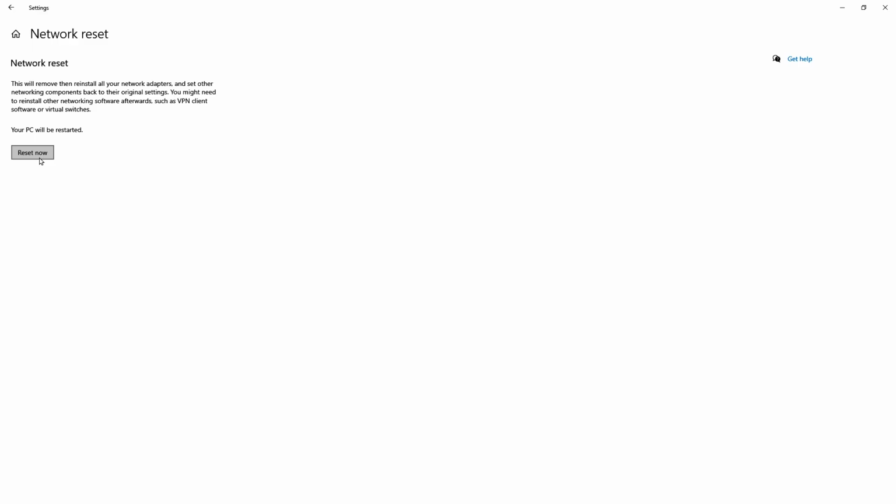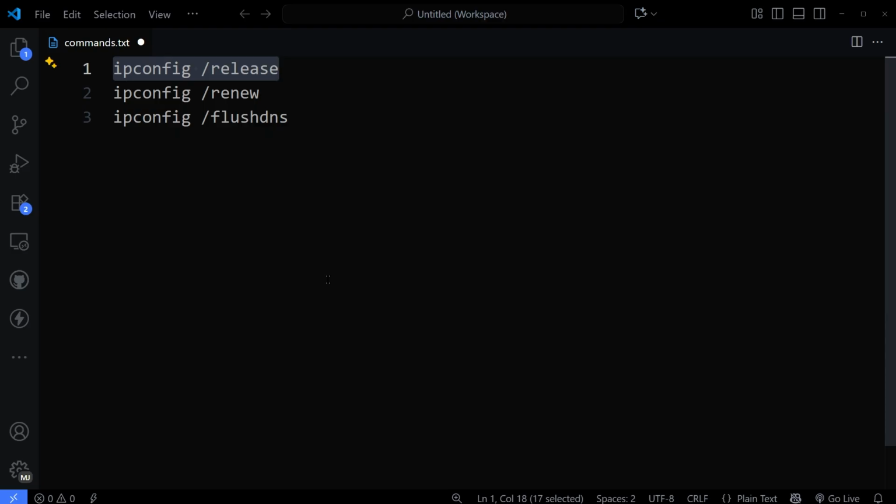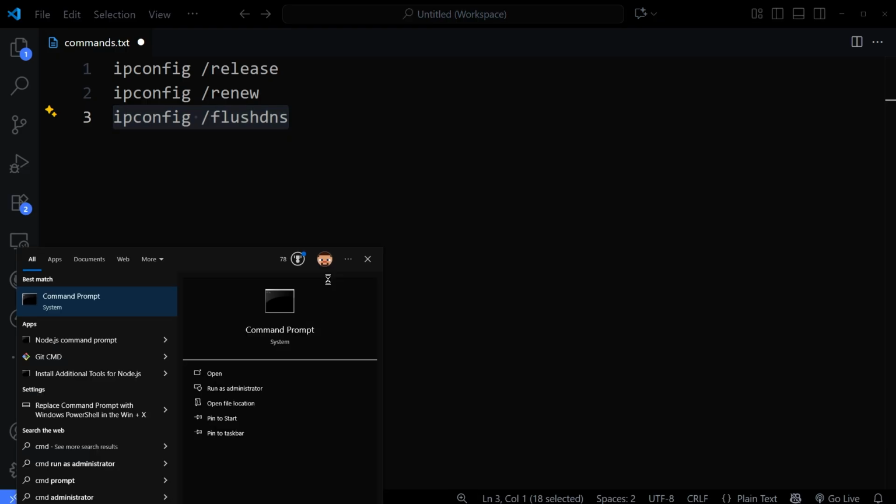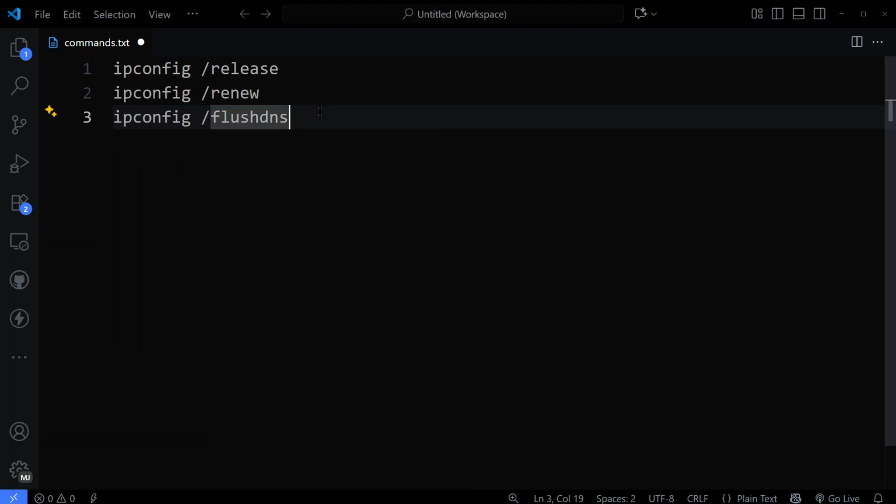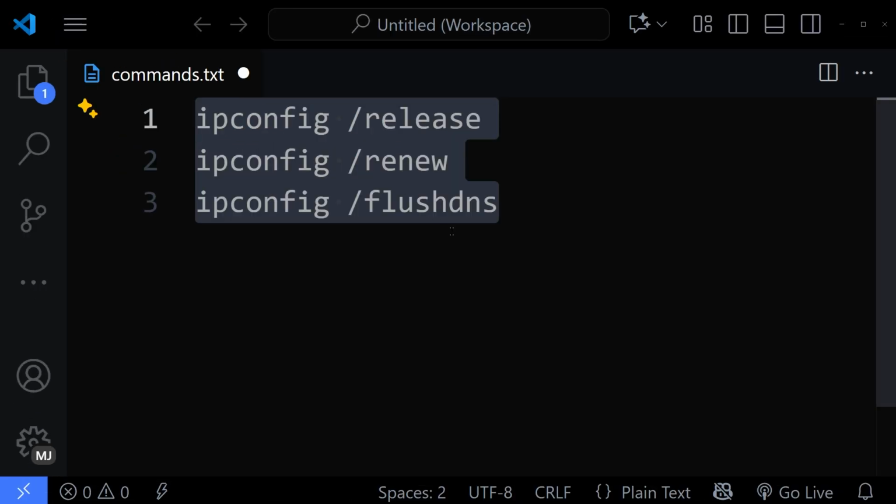If you are comfortable with the commands, you can also use following commands to reset network. ipconfig /release, ipconfig /renew, and then ipconfig /flushdns. Use these commands one by one. In search, type command prompt or CMD. Click command prompt, and here you have to use these commands one by one. These commands will drop your current IP, get a fresh IP, and clear DNS cache. After this, your PC may need restarting. Then see if the issue is resolved.